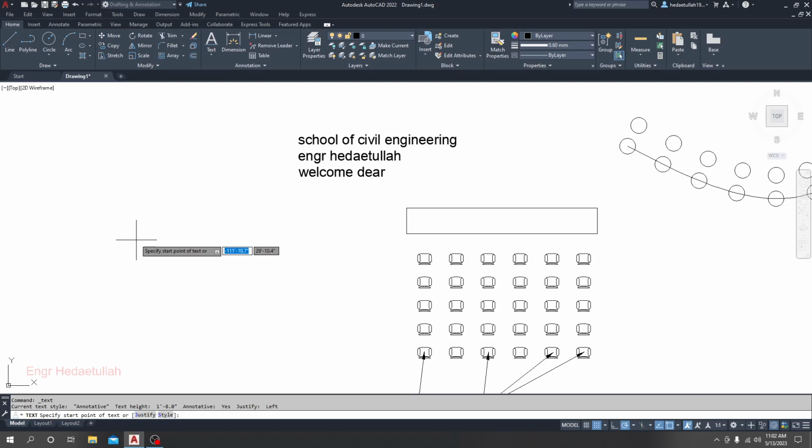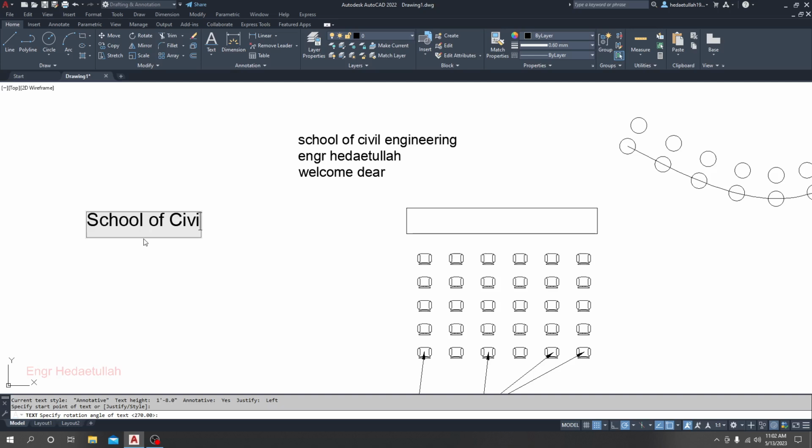I'll click, specify the start point of text. I'll click here, this is the start point, and specify the rotation angle. So first of all, I will create in that direction. I'll click here. Now I'll provide here, okay.